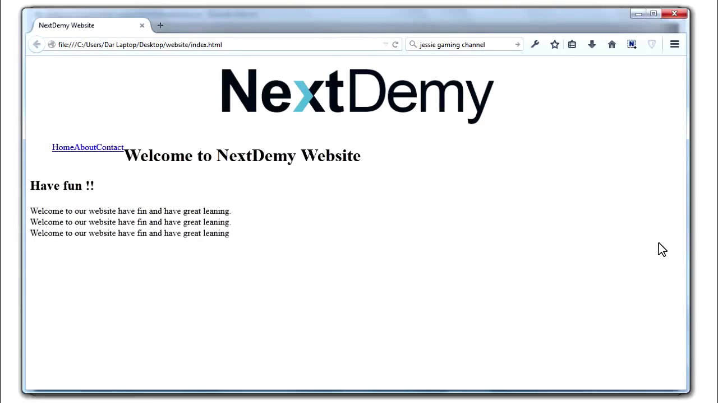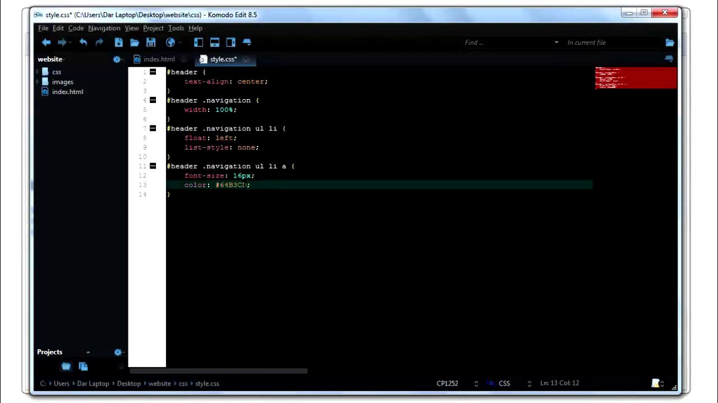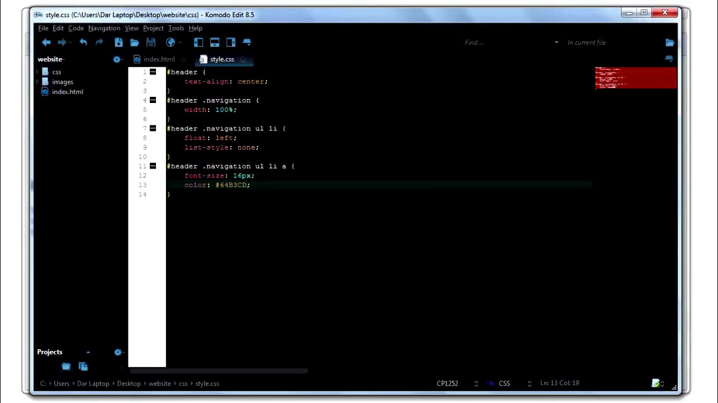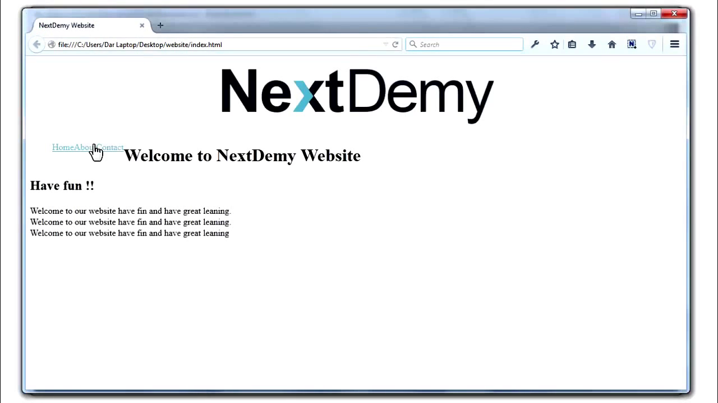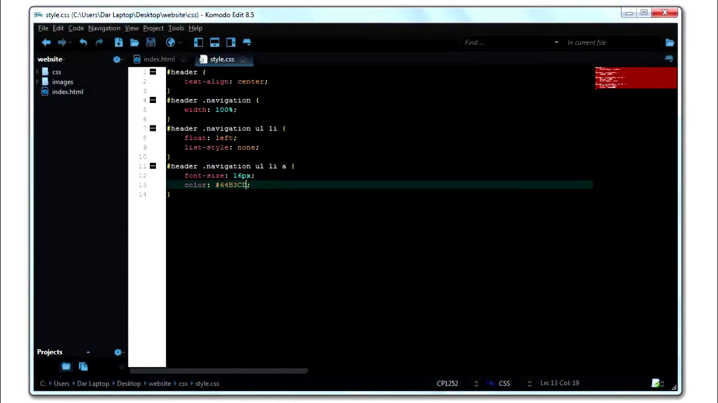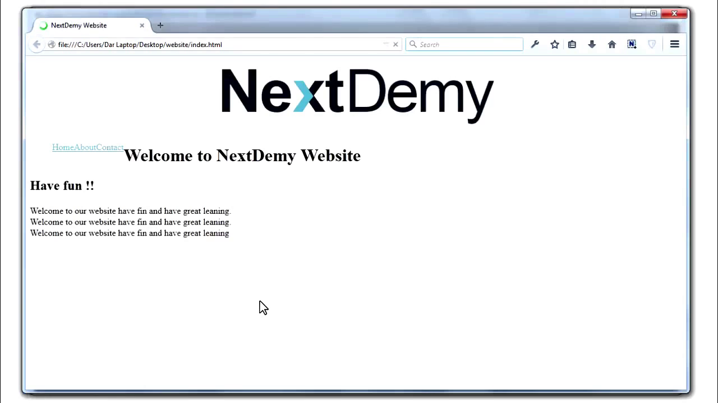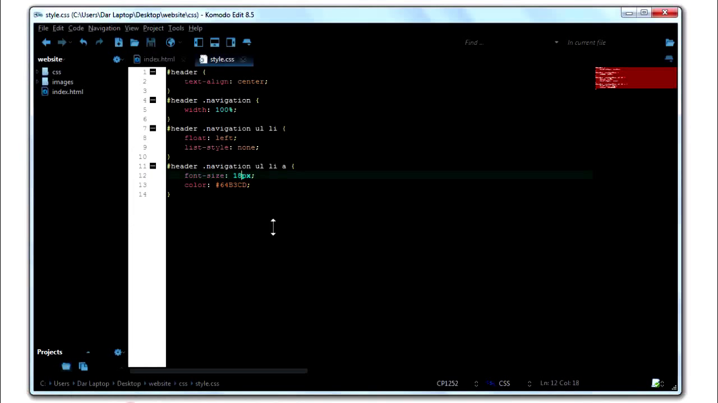I am using Firefox Developer Edition. You can also use that, and simply paste it here. Now let's try it. As you can see, the color is changed. I used this hex code. Let's increase the font size a bit more, so it will make them more visible.